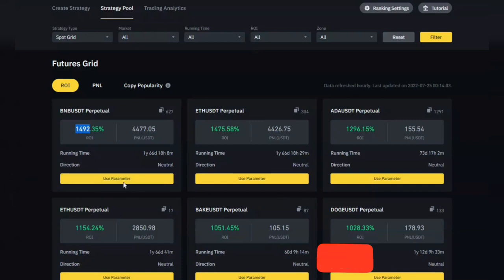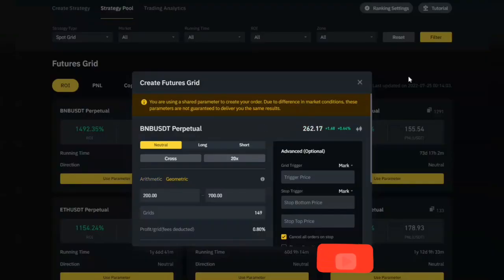So all you need to do is just click on use parameter. So I'm going to click on use parameter. Now let's say we want to go with BNB, or I think Dogecoin. Let's say we want to go with BNB. So you can see the number of people using it. I'm going to click on BNB. I think BNB is currently very cool to do. You can see the price of BNB is currently $262. It was about $220 some time back. You can see now, for the futures grid trading, say you are using a shared parameter to create your order.